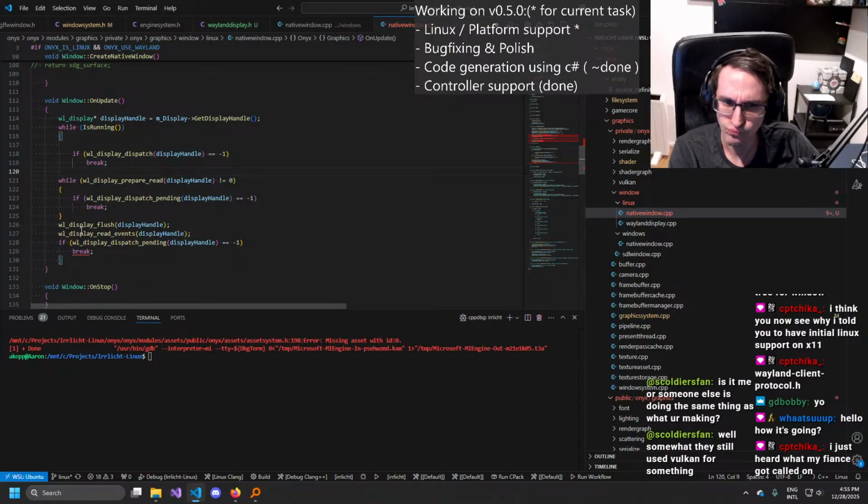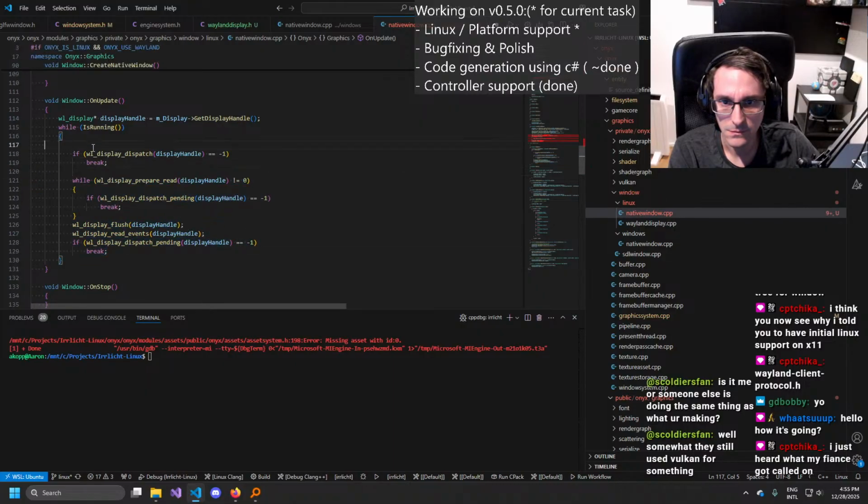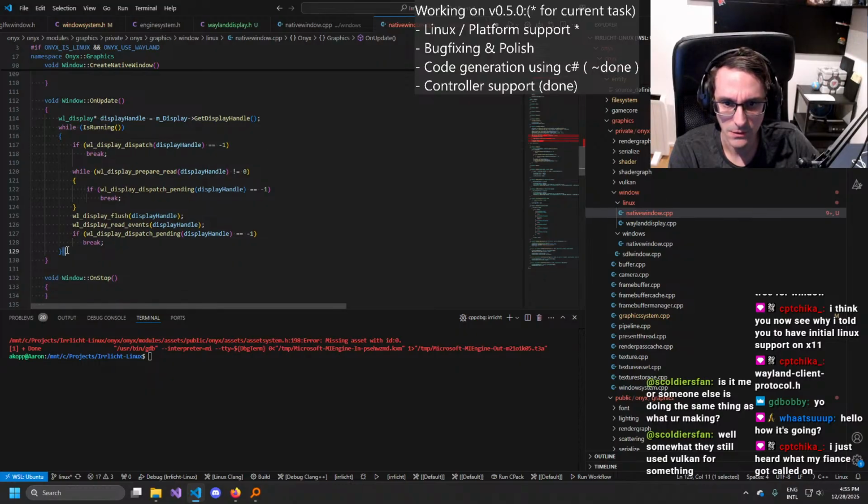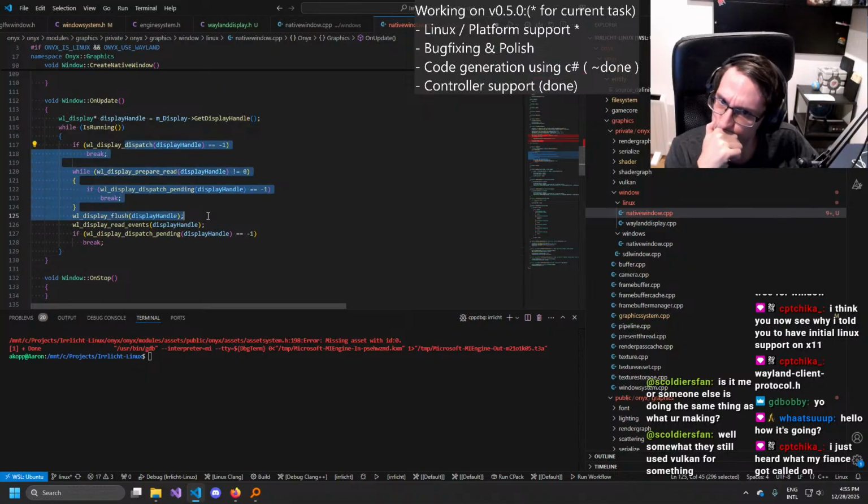Hold on. Is that the loop? Maybe I will double check that, but why is it run on the display and not on the window? Maybe that needs to move then.